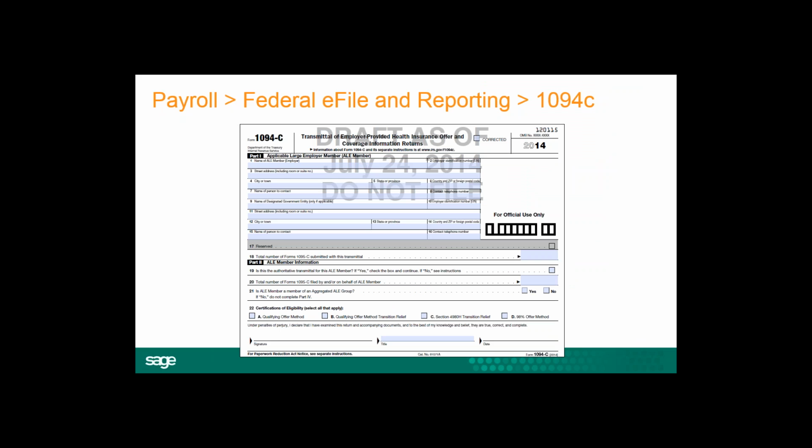This is the form so far to date. This form is still subject to change per the government, per the IRS, but right now this is your 1094C, which is what you're going to need to report to give this information to the government. Again, as I said, this is subject to change.